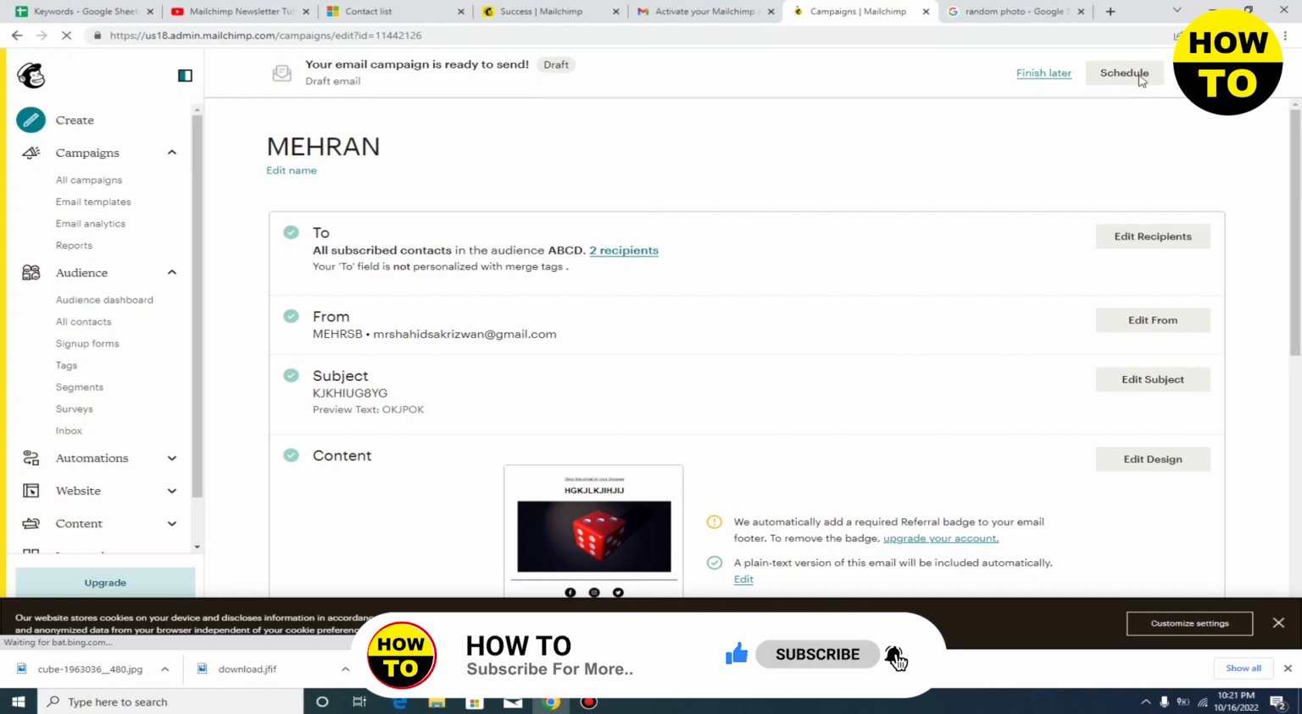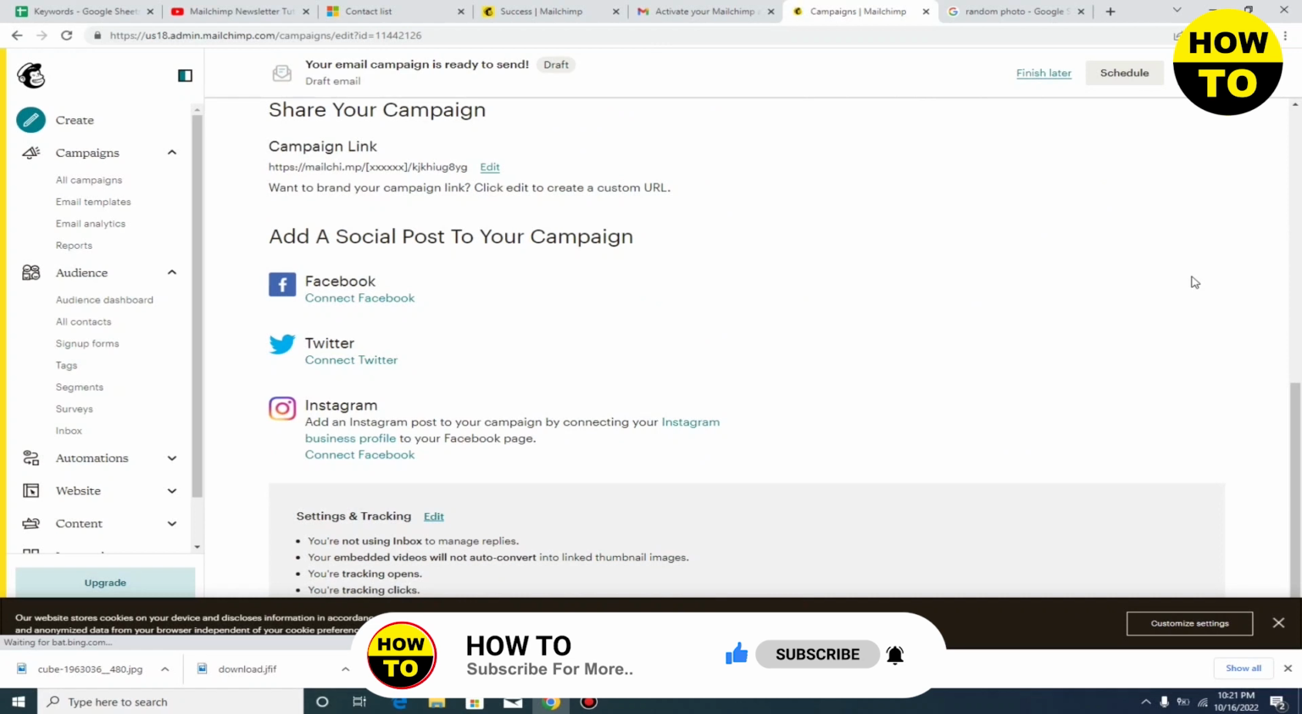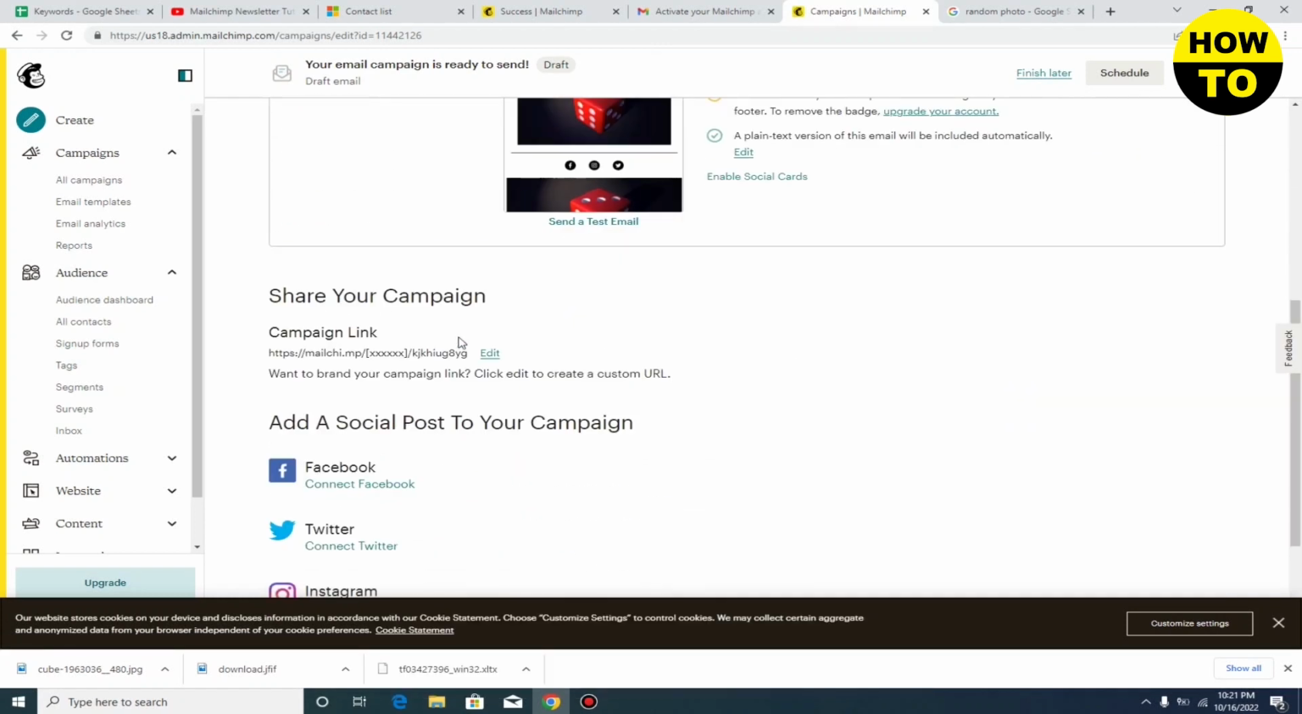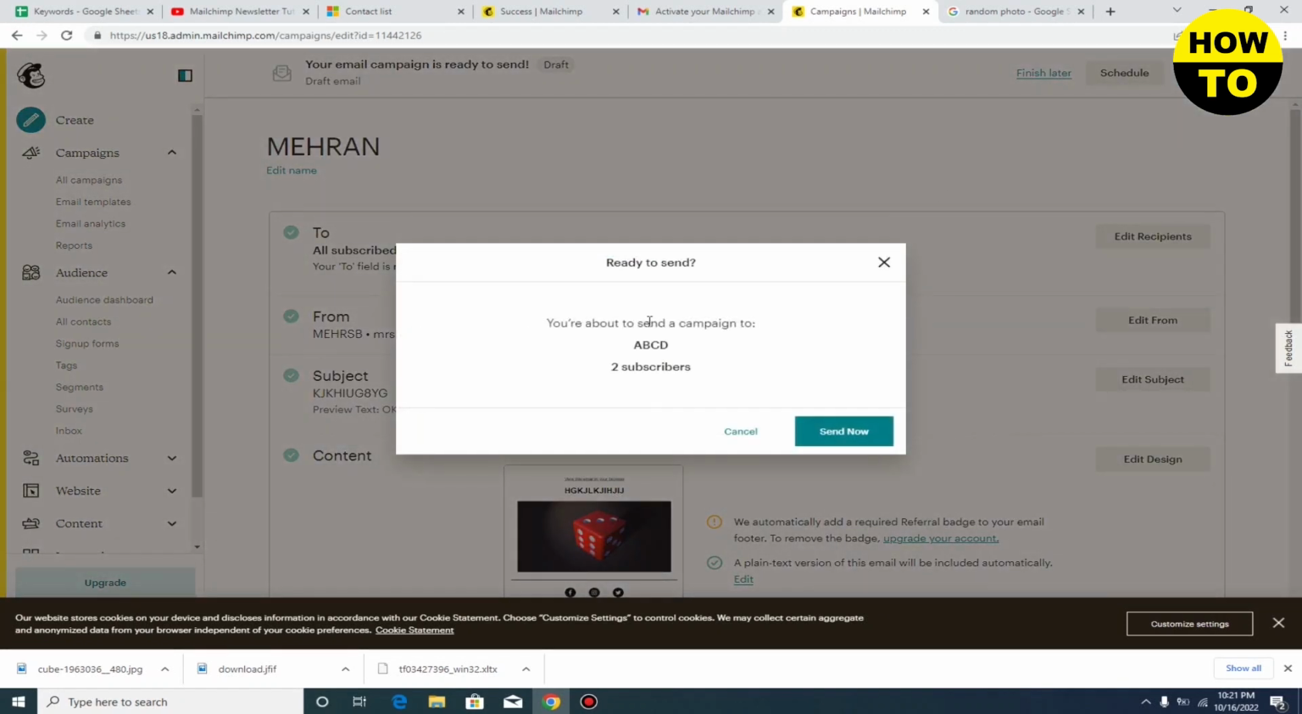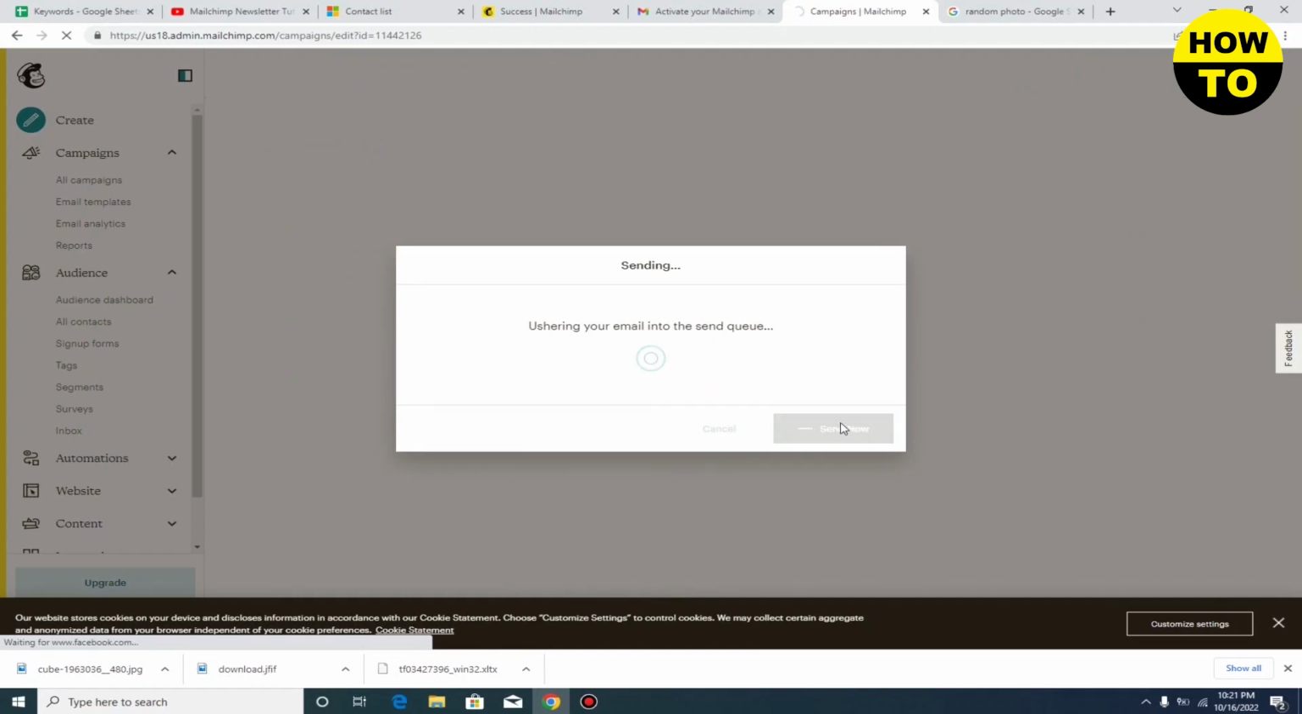Just click on the right-hand side. You can see the send option. So just simply what we need to do, click here, and here you can send mail. I already sent it. So in this way you can easily send mail.